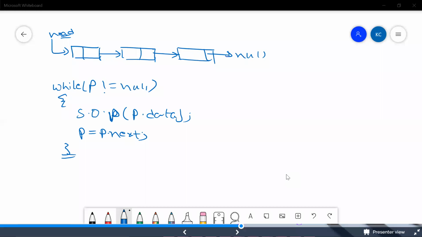Okay, so what we did is I have taken a linked list which we did previously, and we have parsed it. We started from head, we went until null, and we did something like this. While p is not equal to null, we did System.out.println(p.data), and we did p is equal to p.next, right? This is what we have done.